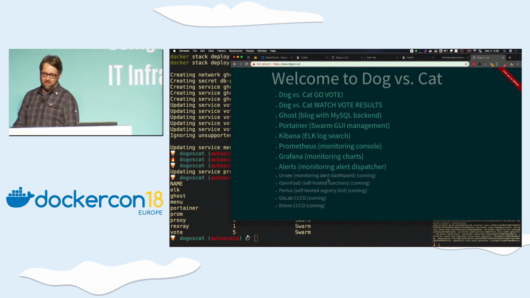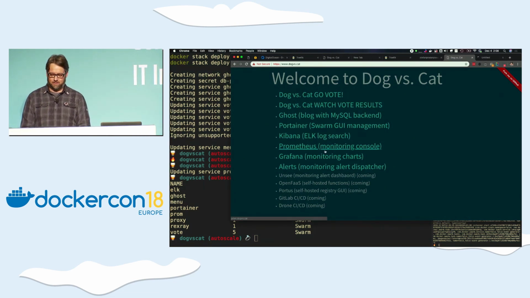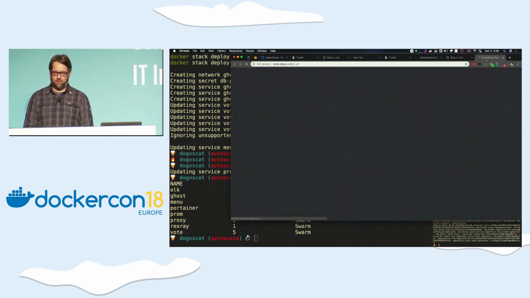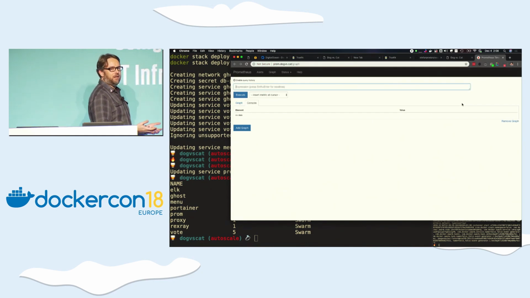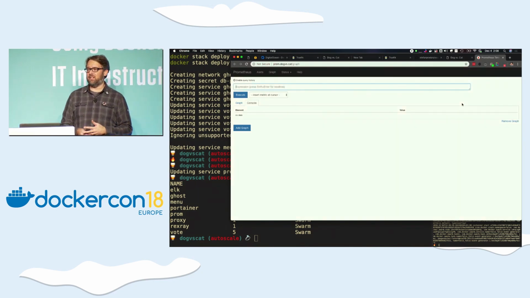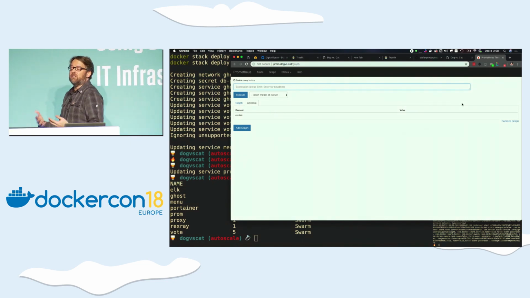And then on here, let me just go to Prometheus because I don't want to have to type it. So this is the Prometheus dashboard, which allows me to get basic graph data out of the Prometheus database, and it's collecting all the metrics, and I didn't really have to do anything.